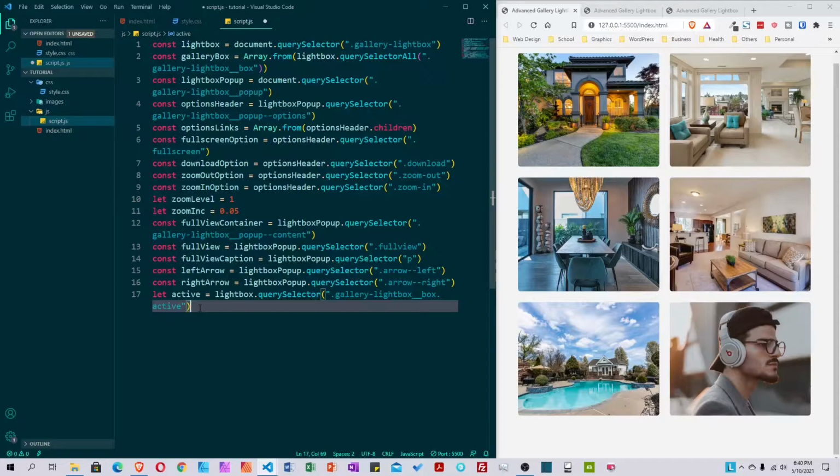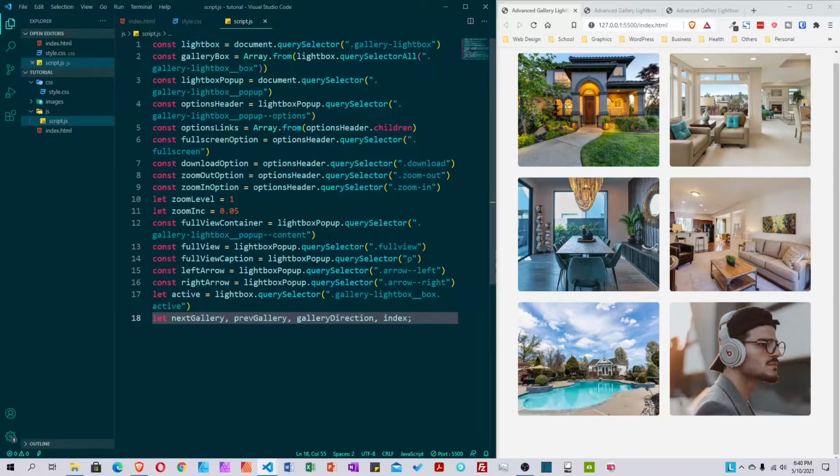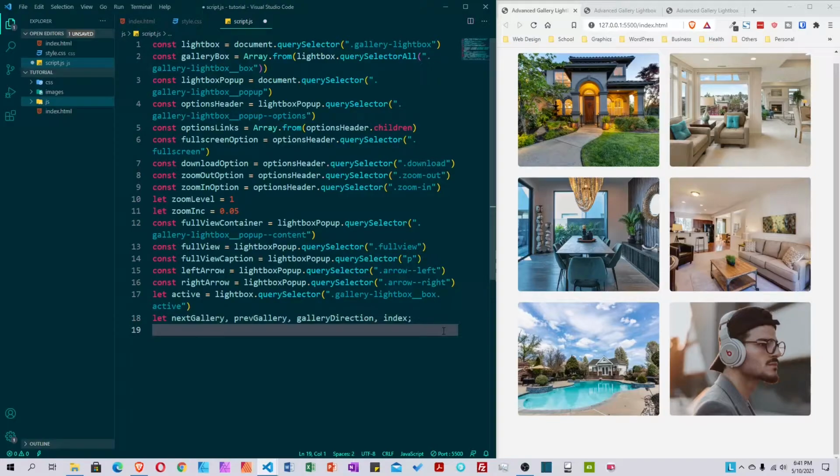Now we will create some other variables that we leave empty for now. We're just going to declare them. First one will be next gallery. The second one, prev gallery. The third one will be the gallery direction, and the fourth one will be index. We will populate these as we go. So if you want to take some time to write down these variables, you can pause the video and read it or write it. Once you're ready, then continue.